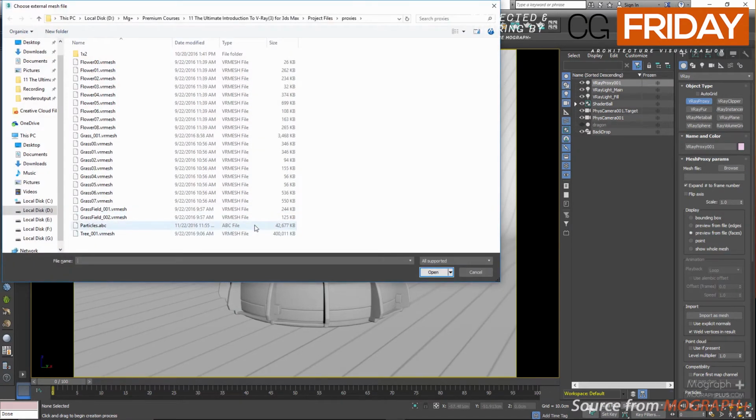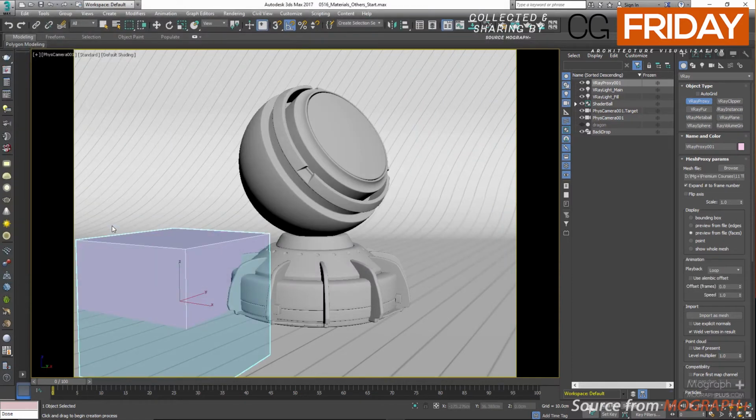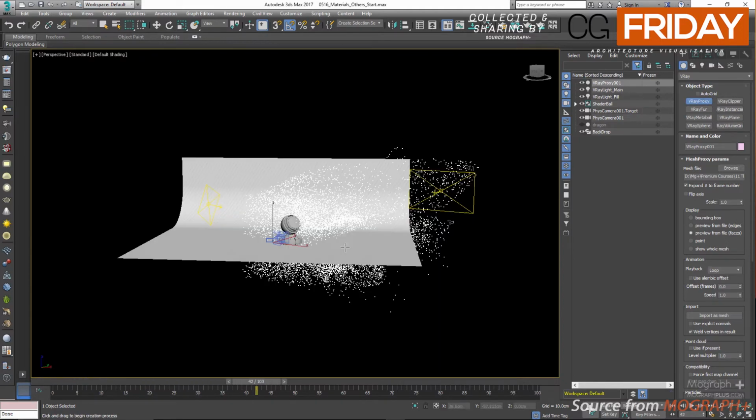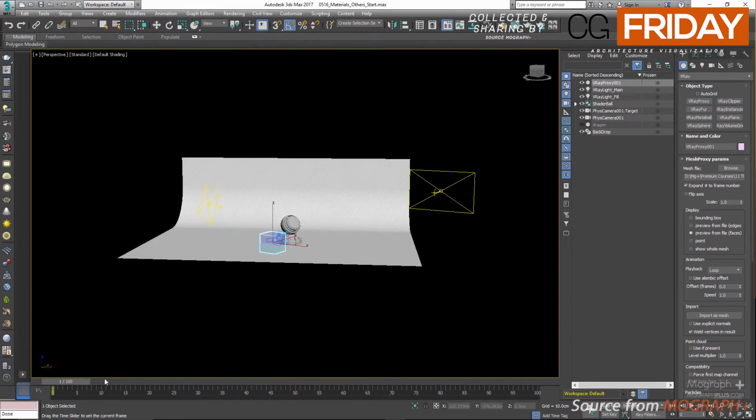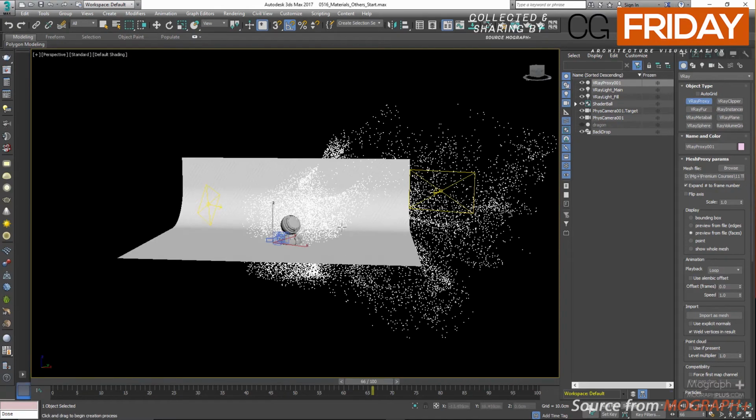In the proxies folder of the project files, there is this particle.abc file, which is an Alembic file. Let's load this. And if I move through the timeline, we get this simple particle sim. Let me just rotate, move, and scale the particles a bit.